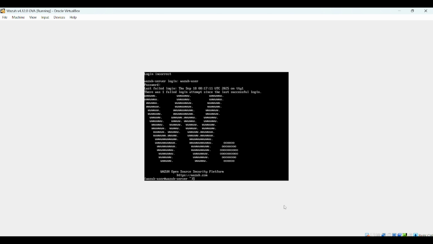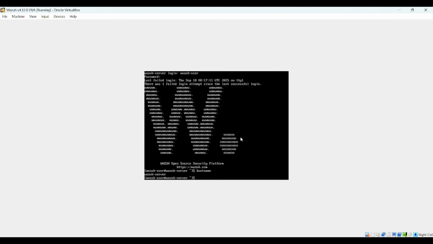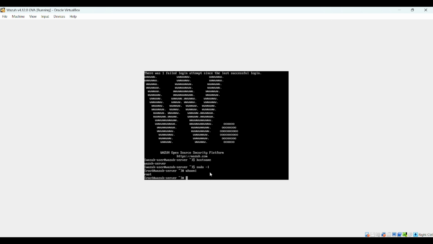So type hostname in the terminal. You can see the Wazuh server name displayed. Now we'll escalate privileges to the root user by typing sudo -i. Check using the whoami command. As you can see, we are now the root user.